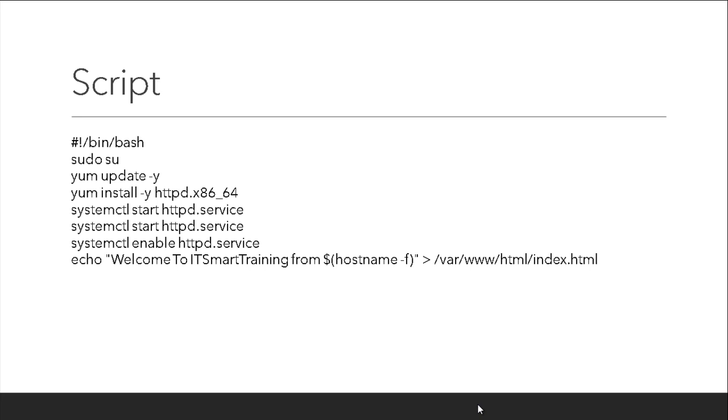So this is my script. This is the bin bash, you have to put it, then we log in as the super user, then yum update -y, which means all the updates will happen, then yum install -y httpd. This command is used to install the httpd package. systemctl start httpd.service, this command is used to start the httpd service.